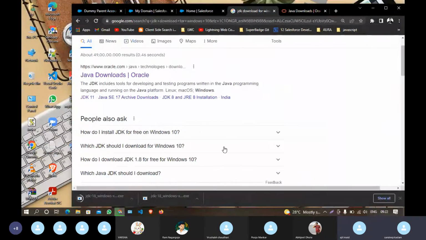Okay, because we have readily available commands over there, we don't need to memorize anything or write the command on our own. Just press Control Space and all the commands will be there. Okay, it is getting downloaded.